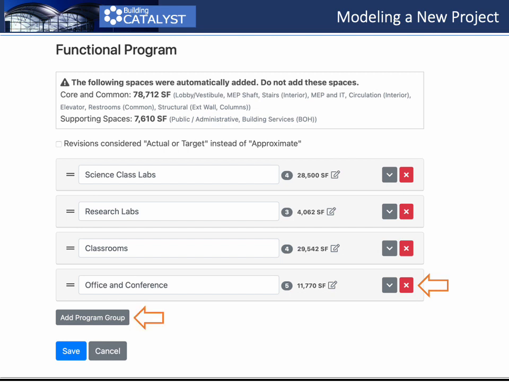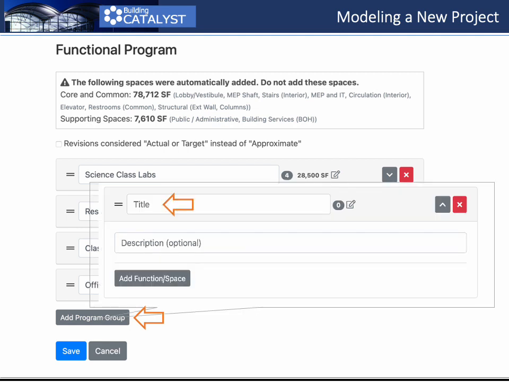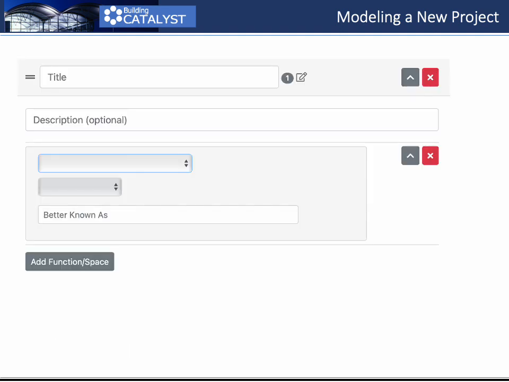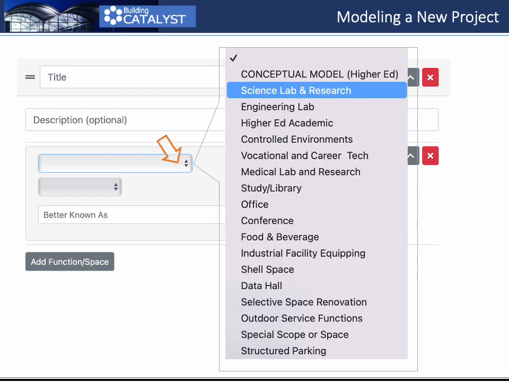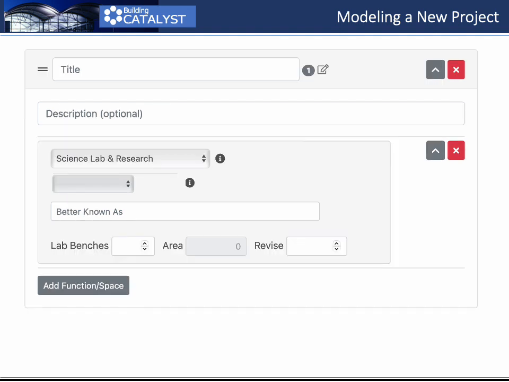To add, we select the Add Program Group. We can then replace title with the group or department name and description if desired. We'll add the first function space. This opens a drop-down panel of predefined functional groups. As you can see, there are many to pick from. We'll pick Science Lab and Research.